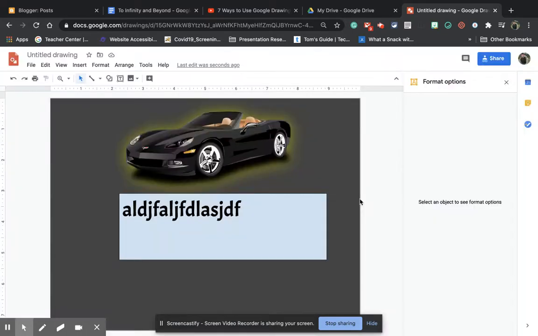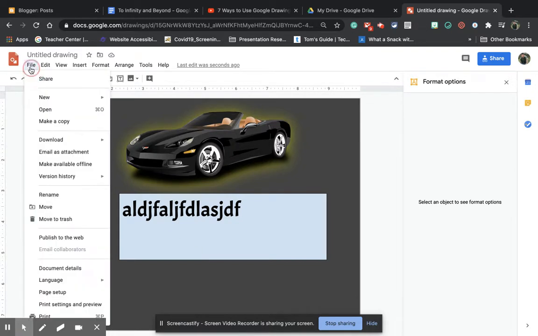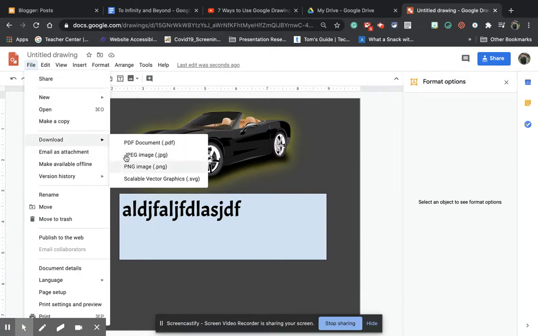That's another way. One of my favorite things that you can do is, let's say, for instance, you want to just share this as a regular picture. You can go ahead and go to File, and you can download this as a JPEG or PNG file. So you could put it in a PowerPoint presentation, Google Slideshow presentation, Google Doc, anything really that you would insert a picture. Or if you wanted to just simply create a PDF, you could create a PDF as well.